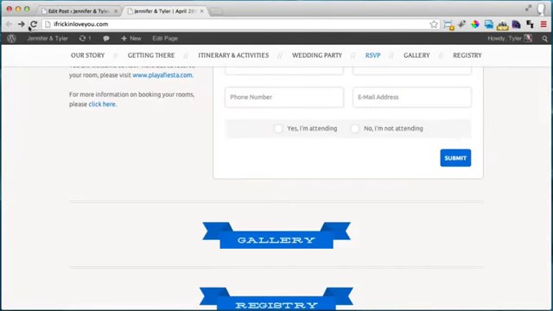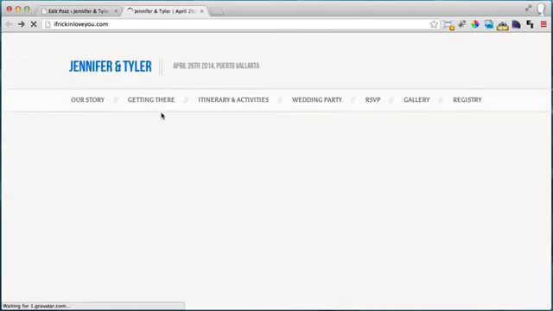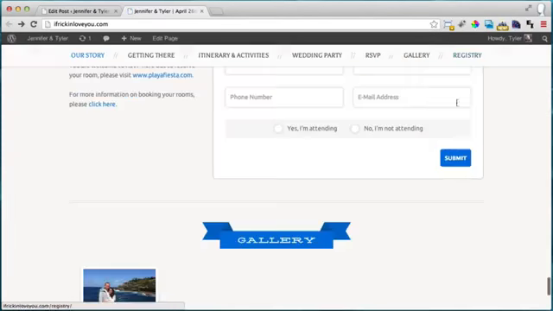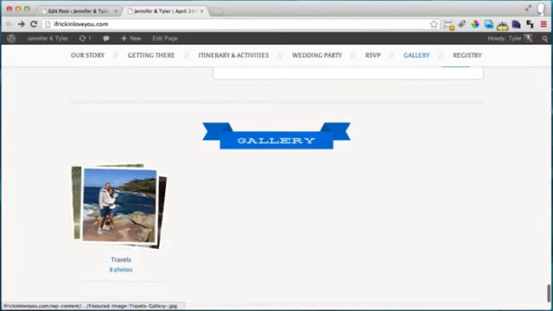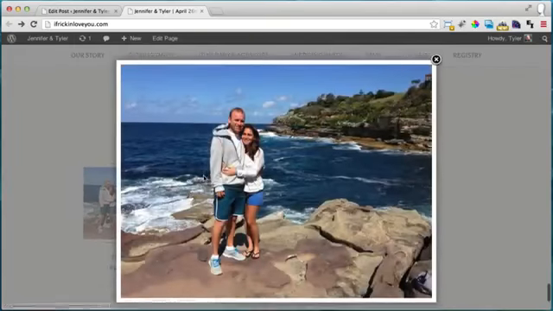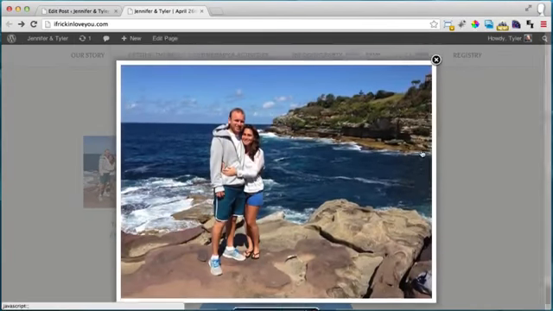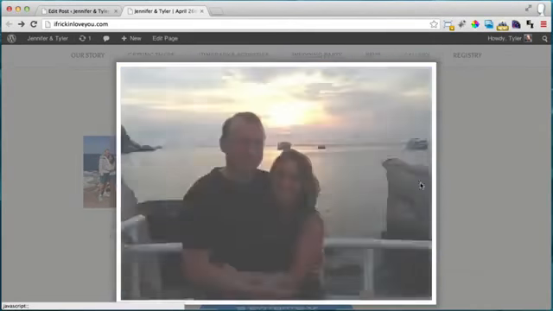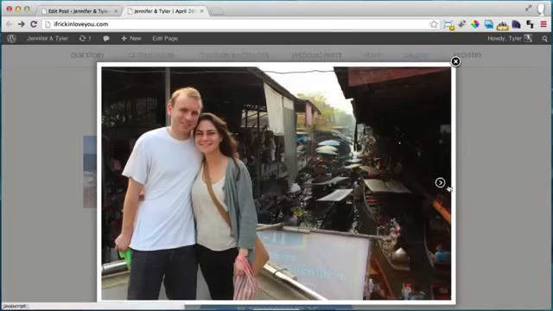So let's check out our gallery. And we'll have our travels right here. And if we click that, we can view all of the different pictures.